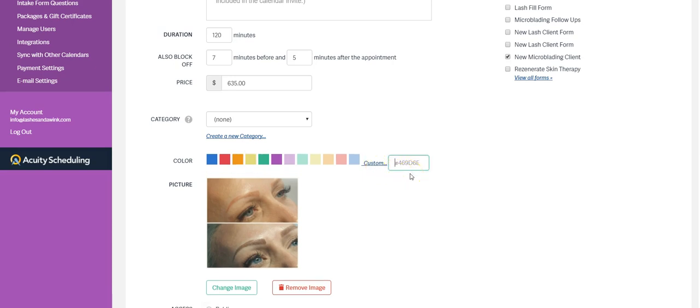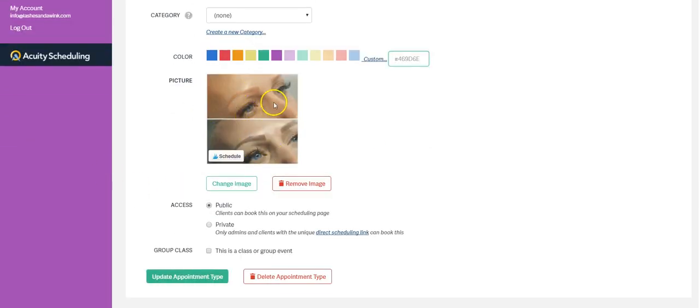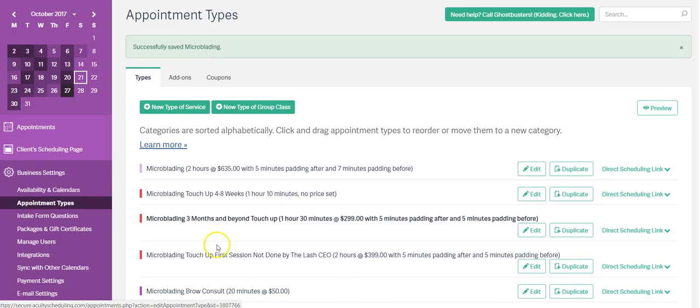I mean, it's these little features that if you really want to create a cohesive brand with colors and just keep everything as customized as possible, I think this is why I really love Acuity, because it gives you all of this. You want to change the picture that shows up when they're booking to give them an idea of like, ooh, this is what I can expect, or this is the kind of work she does. You can change it. You can remove it. If you want this particular appointment to be public or private, like only people with the link can make this appointment, you can do that as well. Or if it's a group class or event, it's just great customizations. So just update that. You don't have to do that because I didn't change anything.